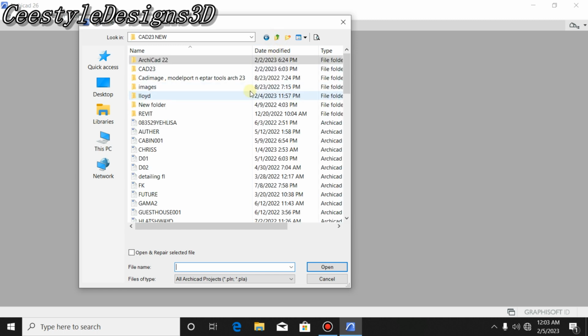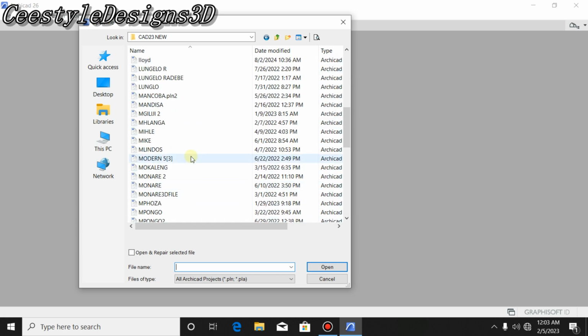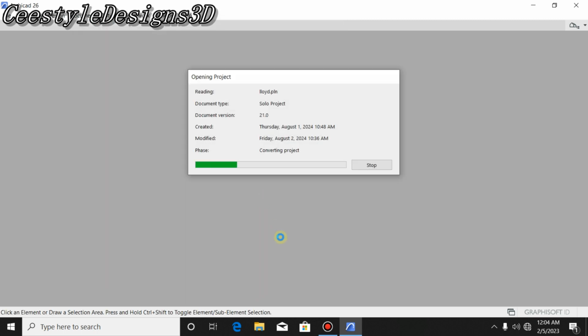Let's open the project. Where is it? Page Archicad 21. I think I'm still behind. It's loading.